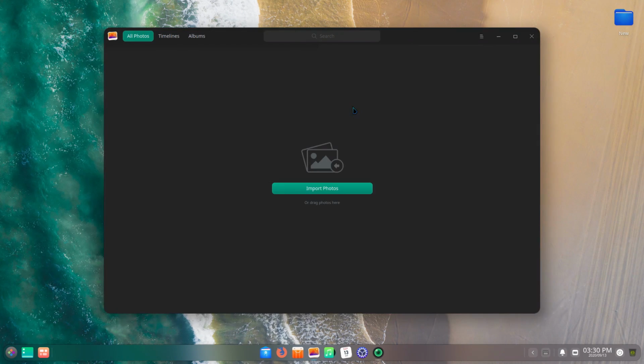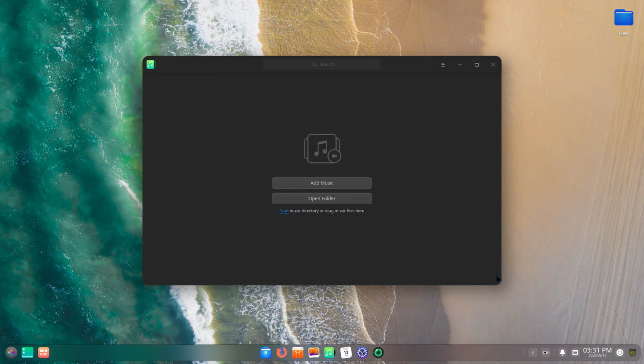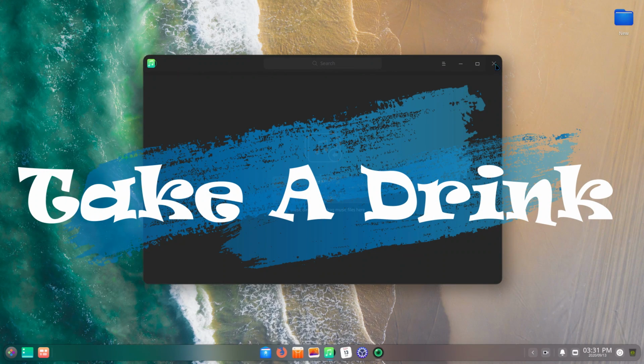Let's look at photos. That's keeping the dark theme. So we've got all photos, timelines, and albums. Again, the rounded corners. They've got their own music player. So that's all aesthetically staying within the same visual appearance. And again, it's absolutely beautiful to use.